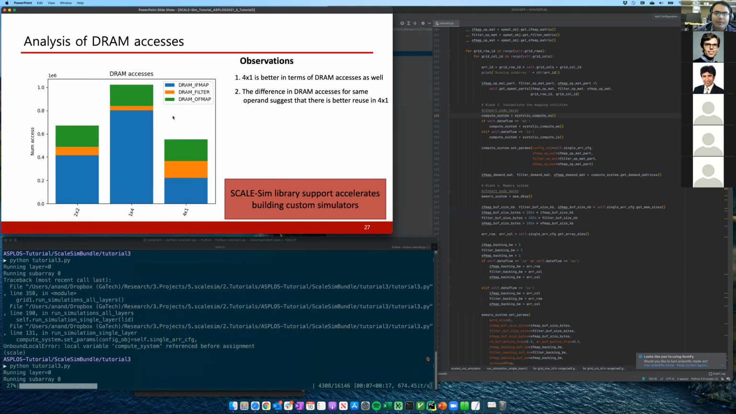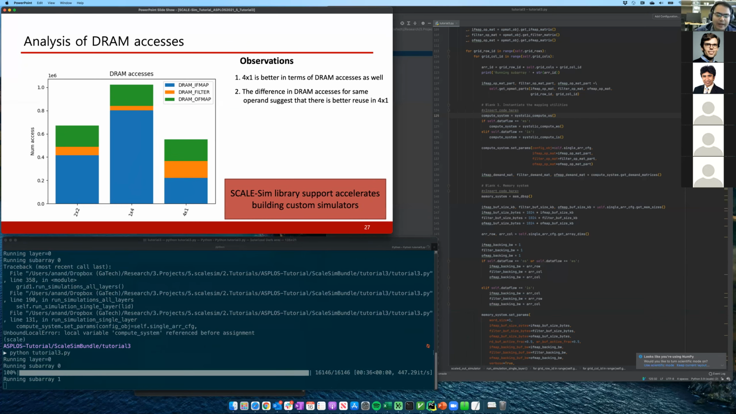And then for DRAM accesses, we can see that 4x1 is better in terms of DRAM access as well. In my opinion, this is due to the fact that there is less replication in 4x1 as compared to 2x2 and 1x4. Especially in the input feature map, we see a tremendous savings in the number of accesses to the DRAM in this particular configuration. And this directly translates to energy efficiency. So that was it for this tutorial.